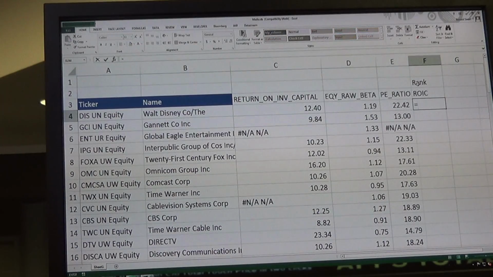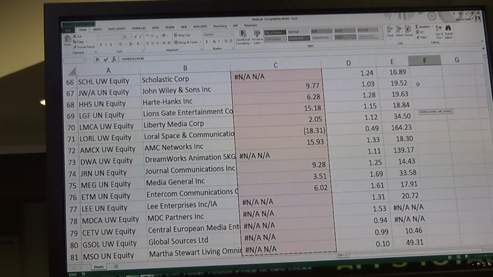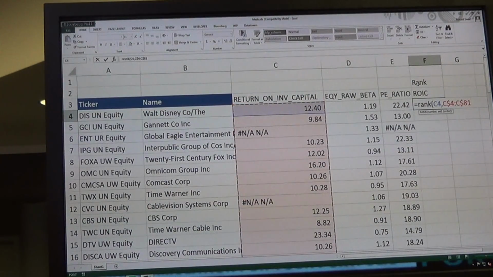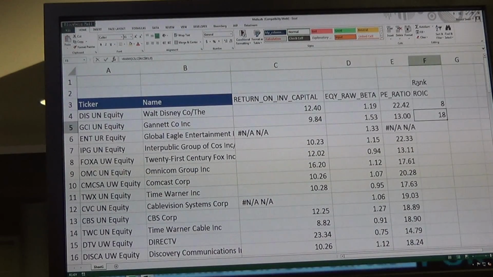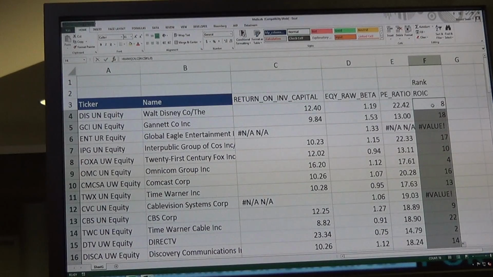So you do the equal rank, open parentheses. You go over to that C4, which is Disney's number. Hit your comma. Go back to that column. Control Shift down arrow, then hit your F4 key twice to lock in the rows, and comma 0. 0 is implied, but we'll go ahead and do the comma 0 so remember to do it. That means higher number is going to be ranked better than lower numbers. And so we can just copy that down, so you can see that Disney ranks pretty high. They ranked 8th.